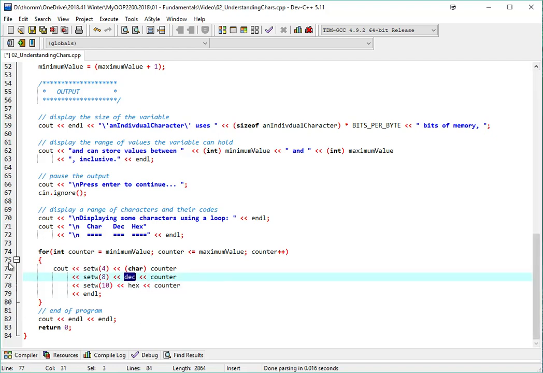So in summary, I have a column with the counter typecast as a character, a column with the counter in a decimal, base 10 number format, and then another column with the counter shown as a hexadecimal number. So let's go ahead and run that, and we'll see how we do.